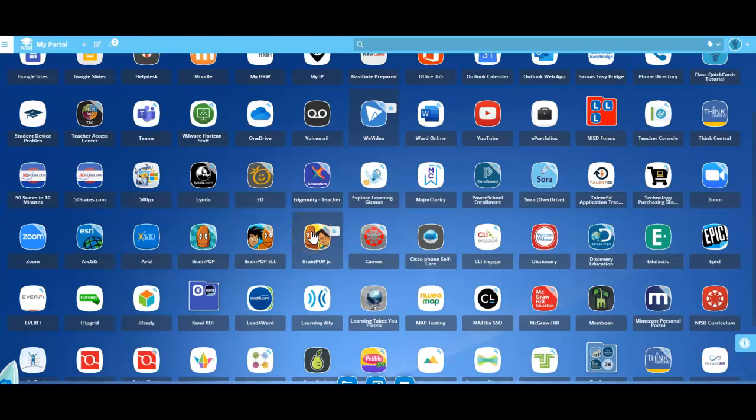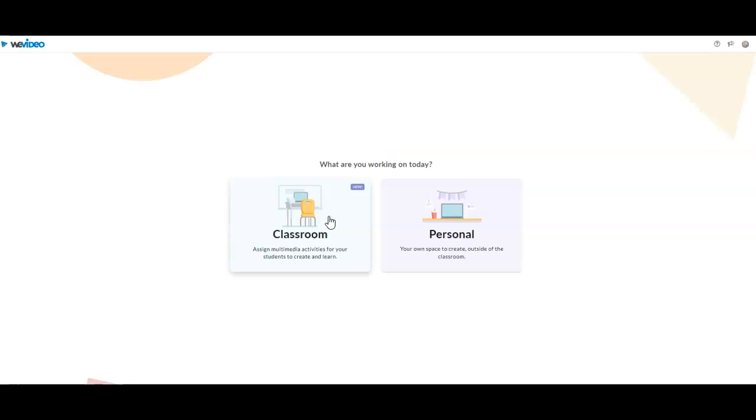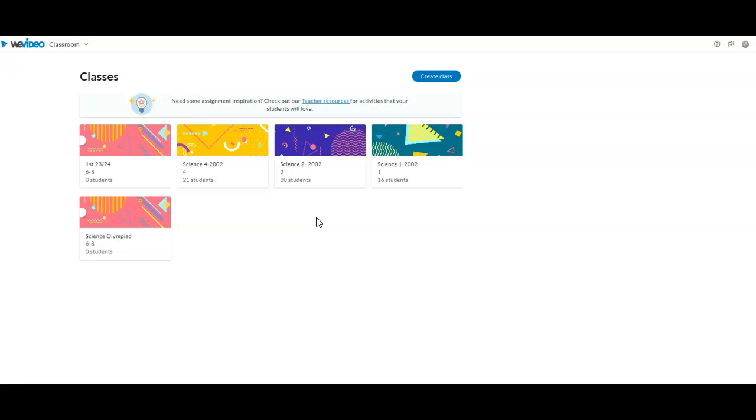Okay, so to start WeVideo for your classes, you are going to choose WeVideo from the portal and log in using Google. And there's a way that you can create teams and invite students using the personal option, but Classroom is a lot easier. So we're going to go to Classroom first. When you become more comfortable, you can choose the other option.